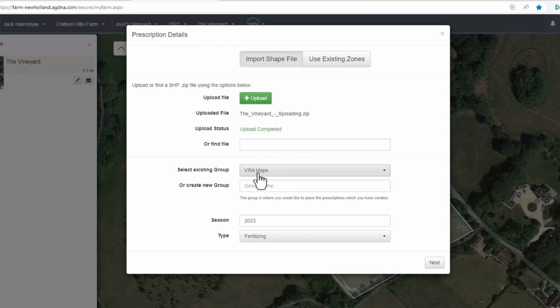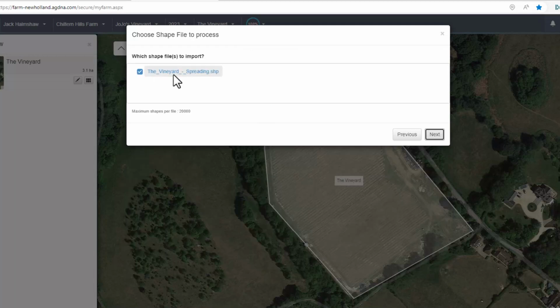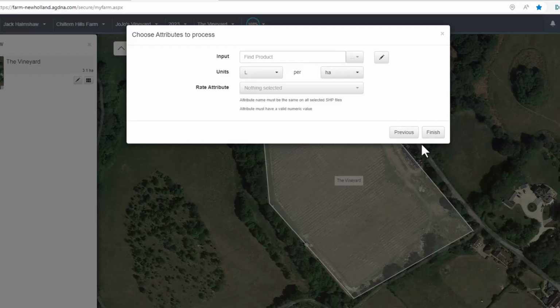I'm going to put them into a group, variable rate application maps. You may well want to put them into a group relating to the product that you're going to apply, for example. But that's entirely your choice. If you want to add another one, then just pop the details in the group name for now and for the future. Then we go to Next, and we've got our shapefile, which is what we want.